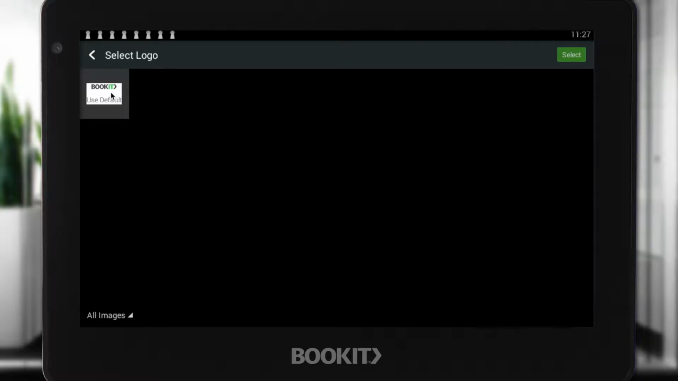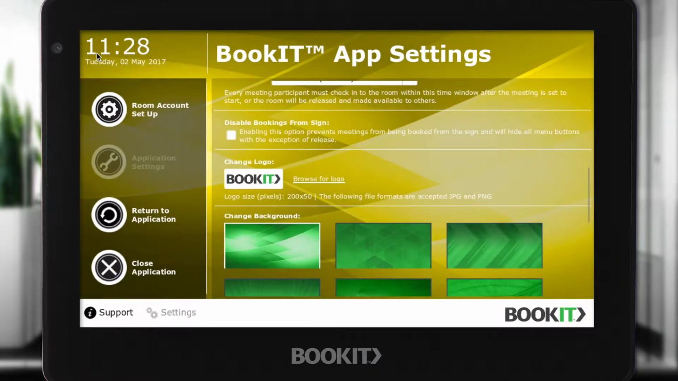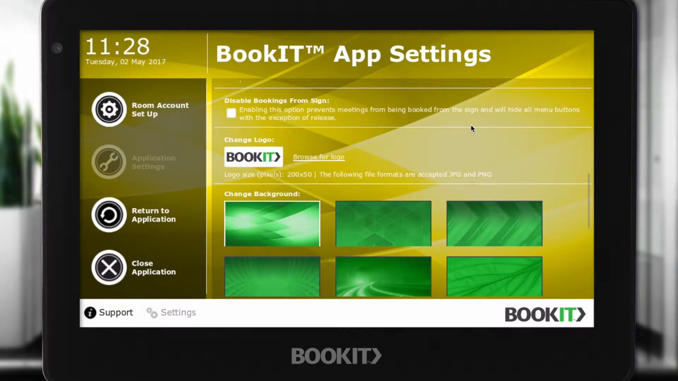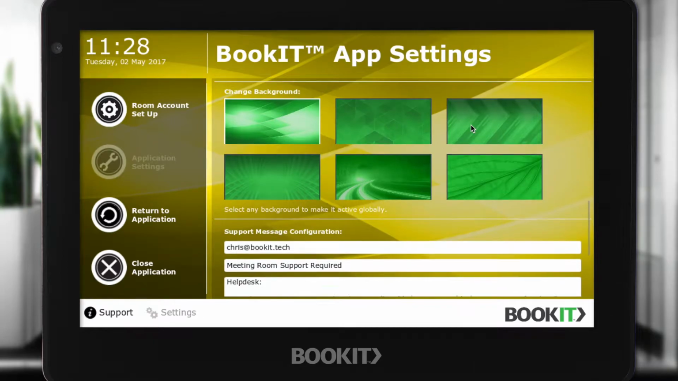So we have our default. You can always get back to that. And if you want to look at all images, you'll see that I don't have anything in here. But you can do that if you have a USB stick plugged into the back. I recommend doing this through our device management portal. The BookIT device management portal is much easier to use, and that'll be in a separate video. But when you do that from the BookIT device management portal, you actually have access to all of your local drives and your network shares and things like that, so you can do those things. And it's much easier to change that way.